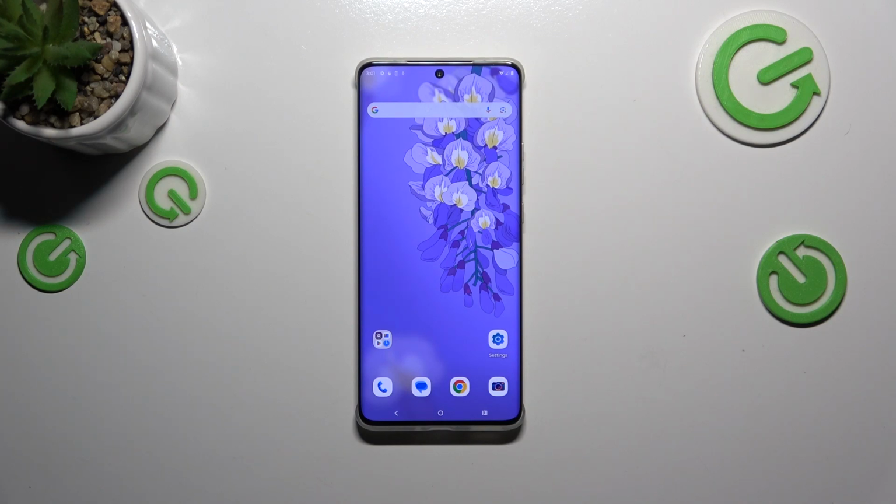Hi everyone, in front of me I've got Motorola Edge 50 Pro and let me share with you how to clear credentials on this device.